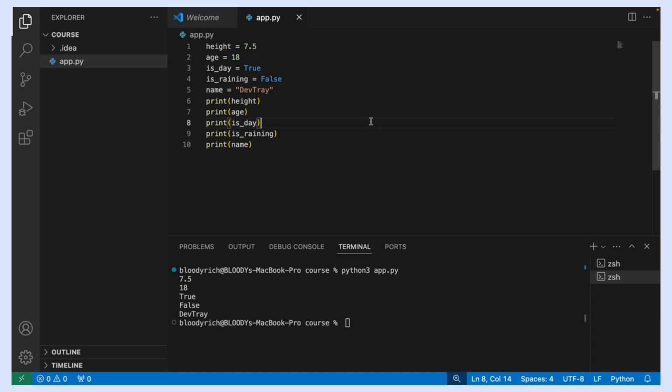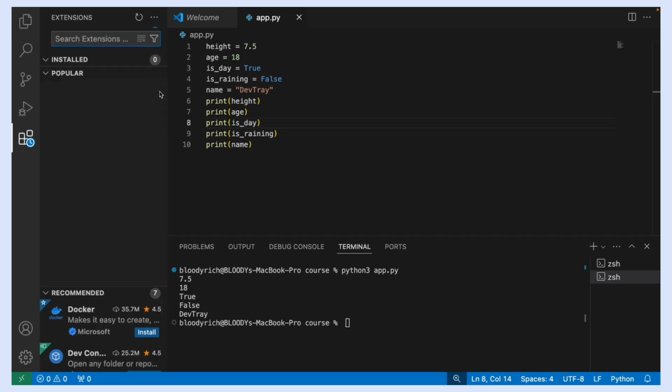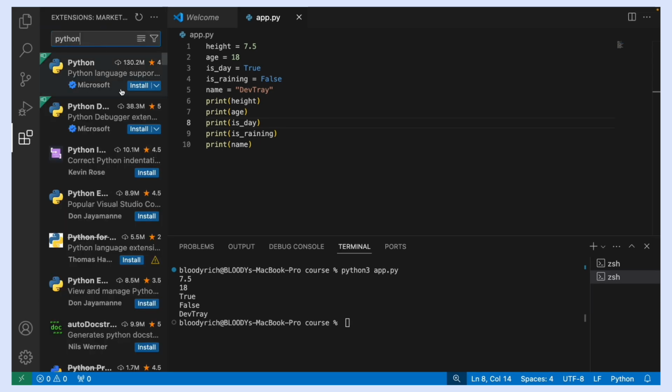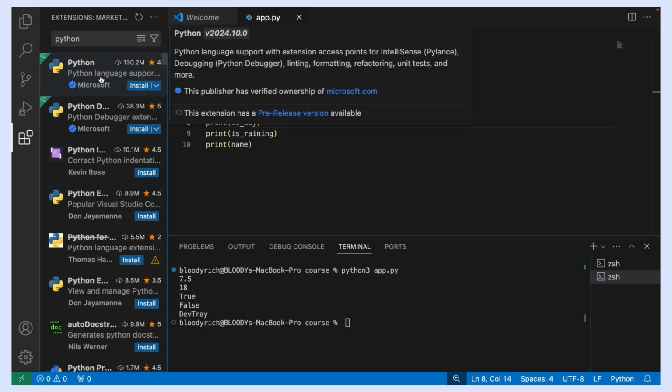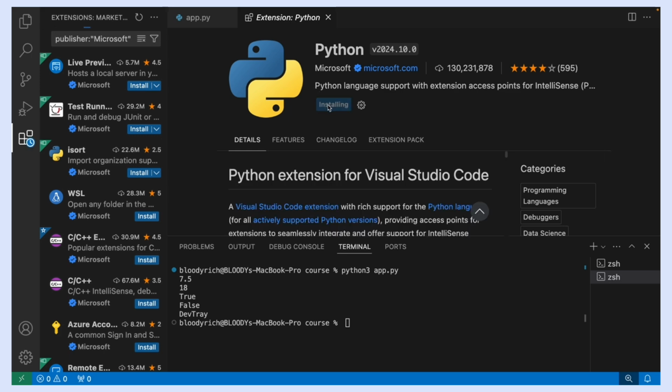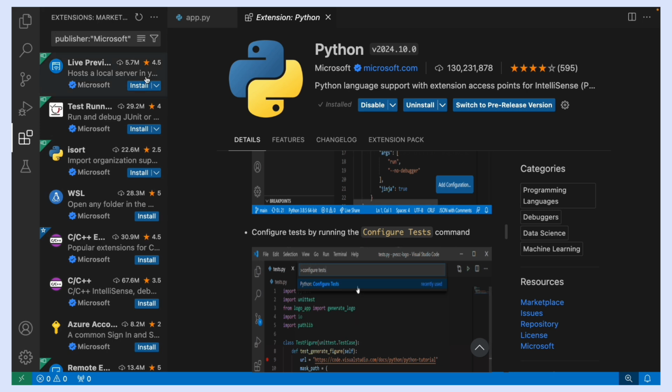Great. Now that you are familiar with how to run your Python scripts using the terminal, let's look at the simpler alternative to running your Python scripts using VS Code. Now head to the extension tab, which is this icon here, and let's search for Python in the extension tab. Hit enter, and we download the first one from Microsoft. Okay, so this is going to help us run and debug our Python code in VS Code. So click on install. Now we have our Python extension installed.